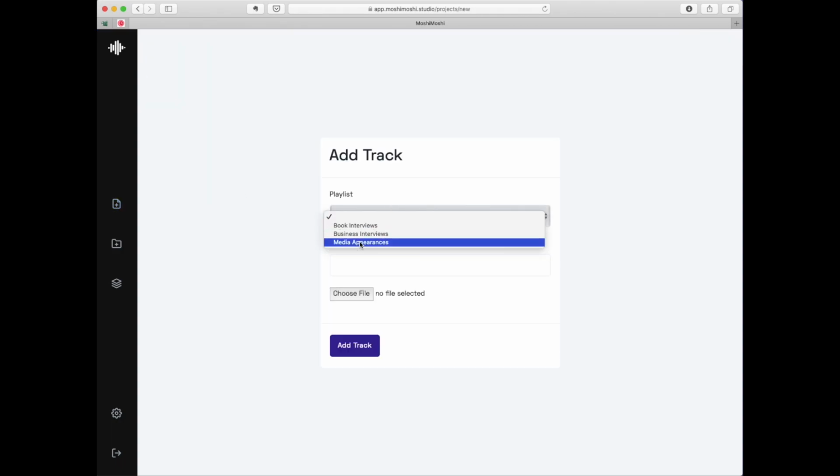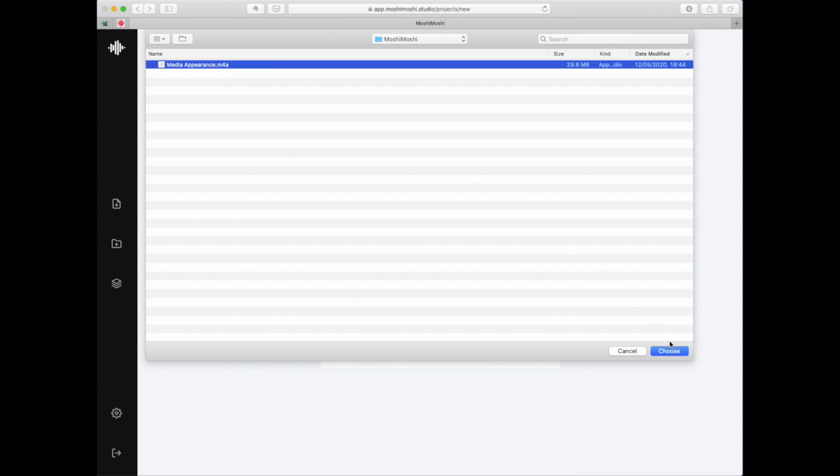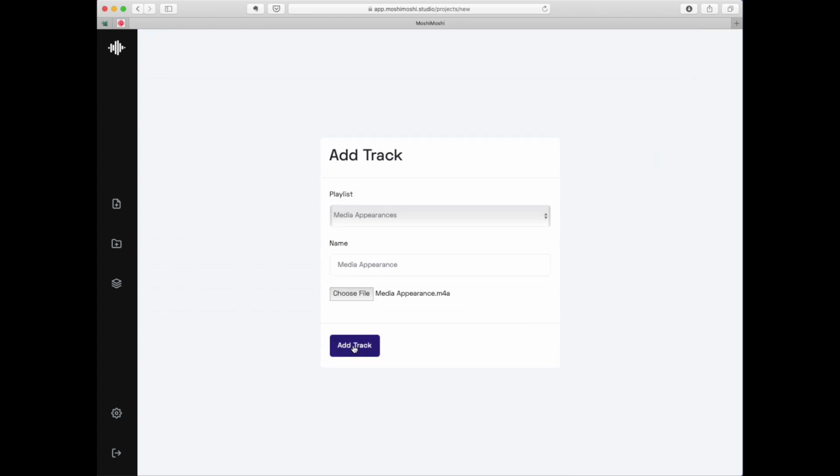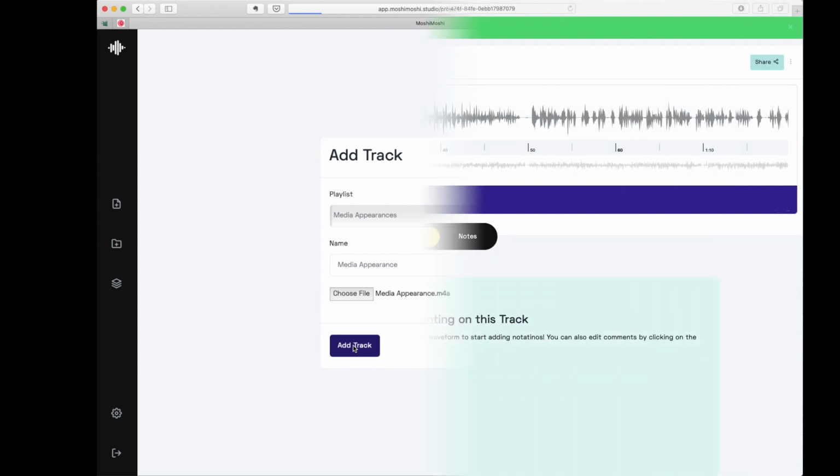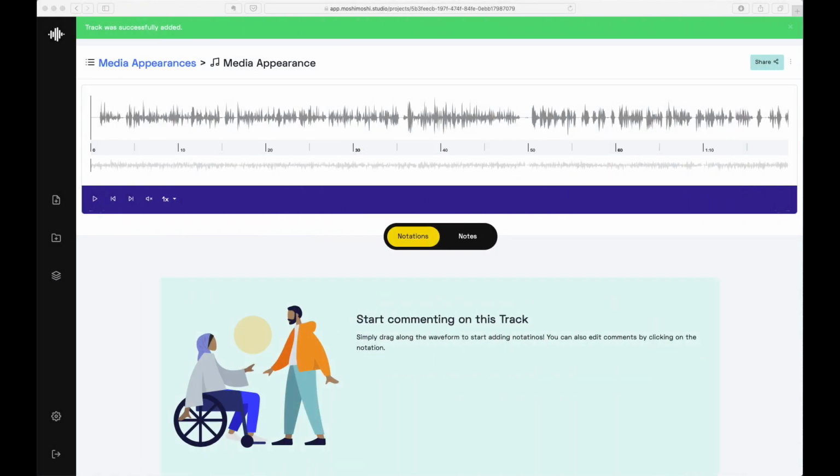I'm going to add it to my media playlist, and we're going to call it, going to be pretty uncreative, media appearance. Look for the file and add our track. Okay, now this is how teamwork with audio should be, right? My media file, that black box, we've opened it up. We've unpacked it into a visual sound space. And now I can navigate it however I want.